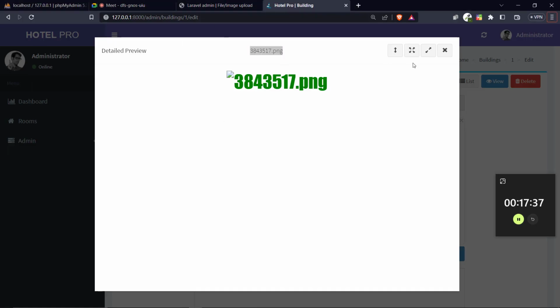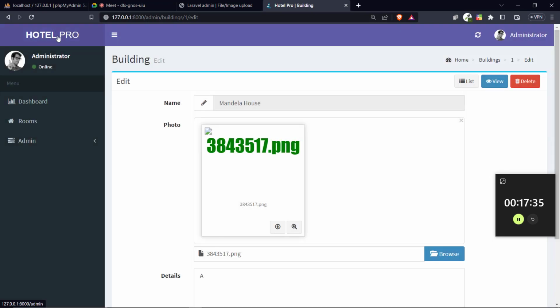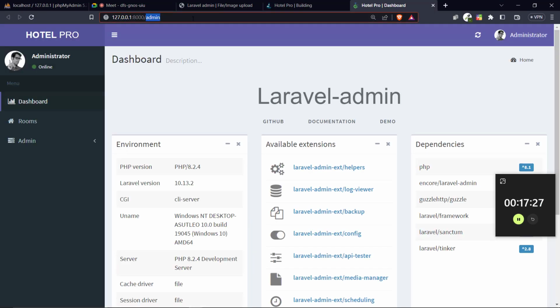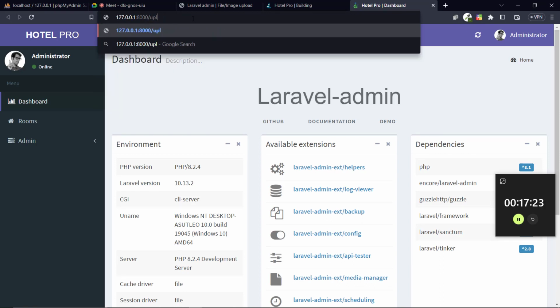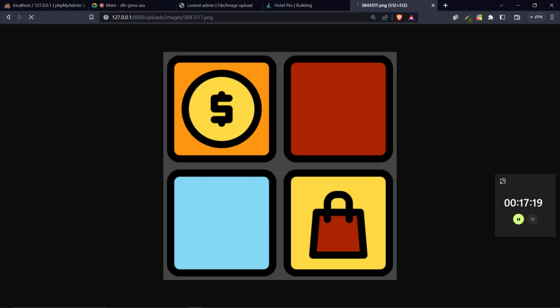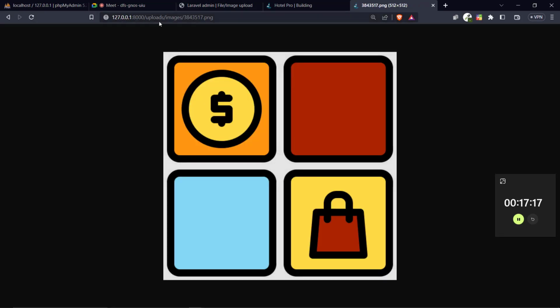Let us try to access it directly. To access it directly, it can simply be our link slash uploads slash images slash the name. Yeah, perfect. It is uploads slash images slash the name. You get it?